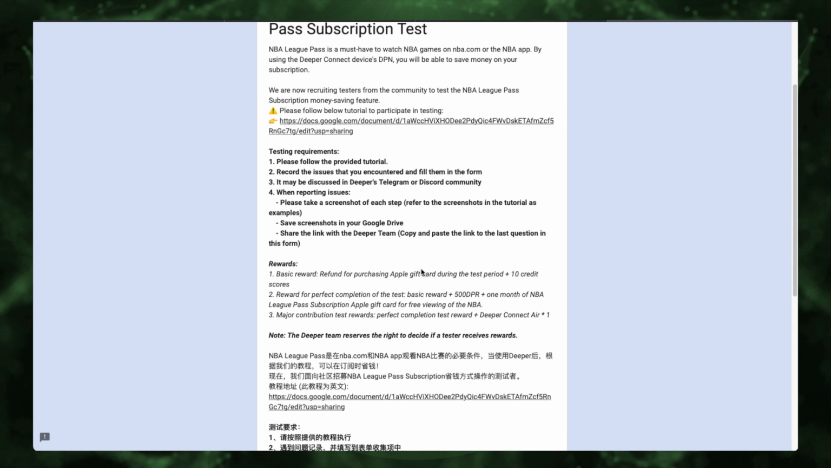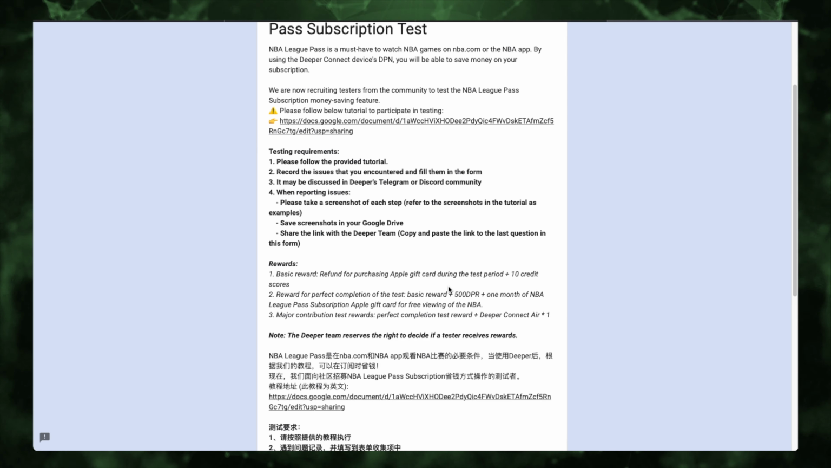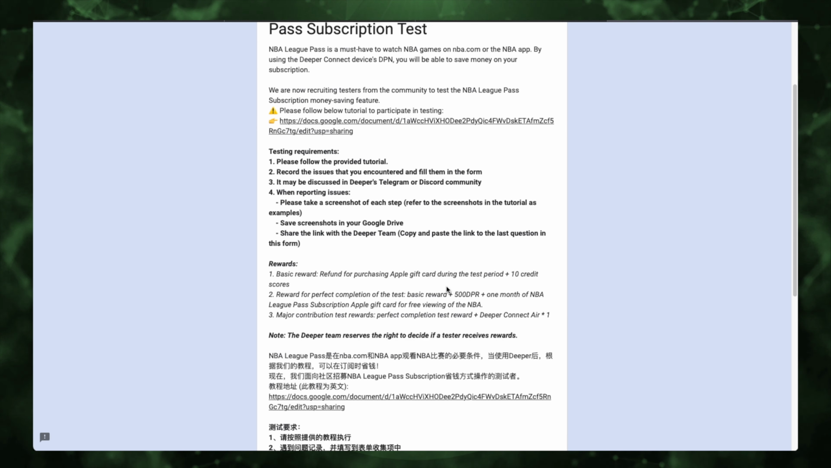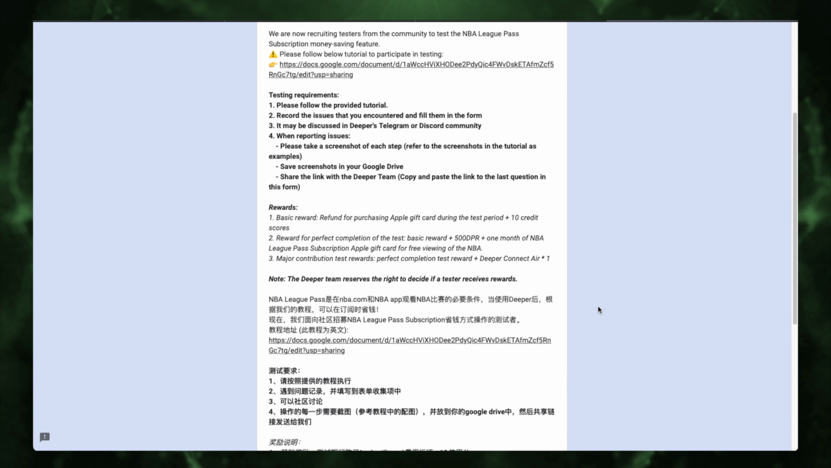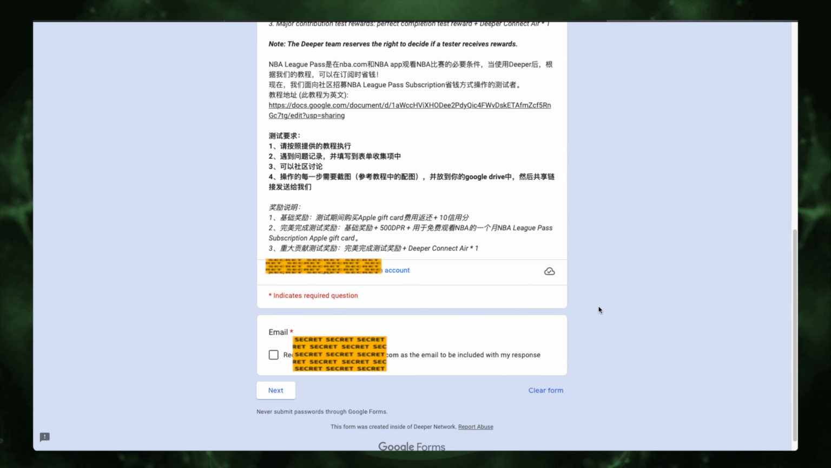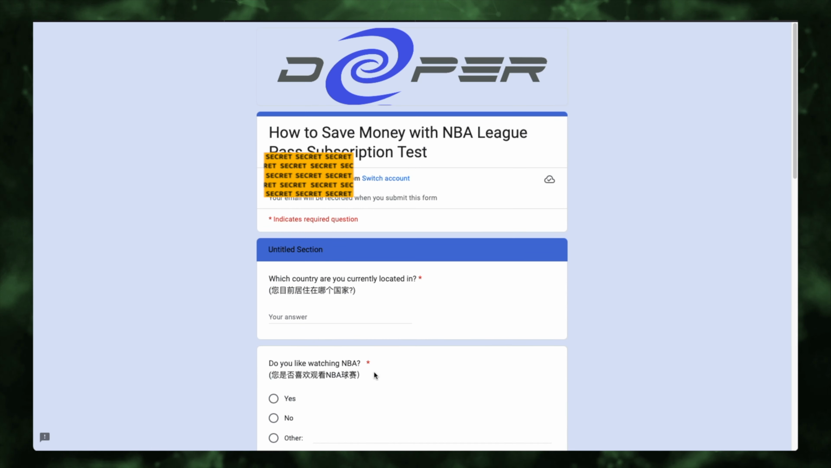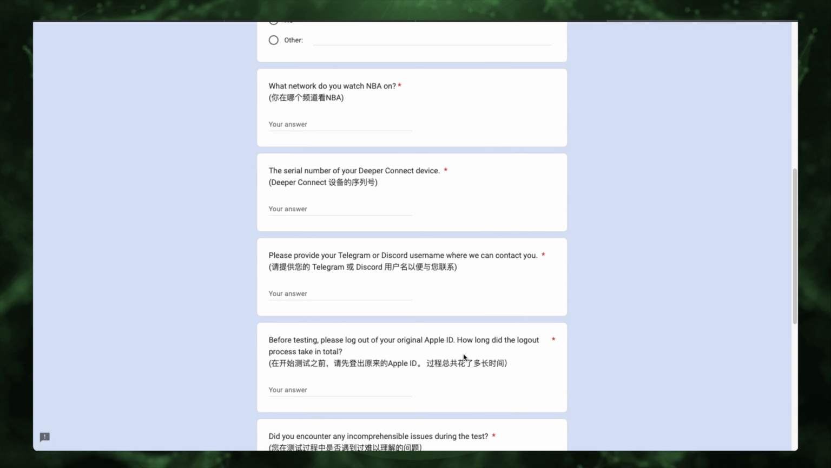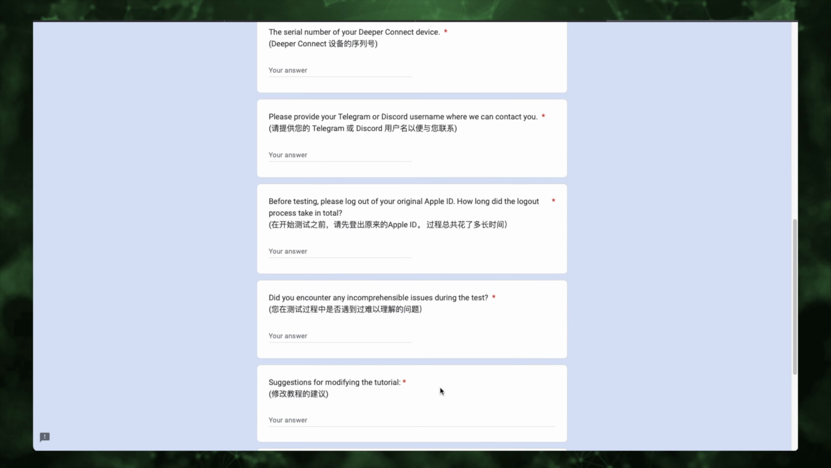Now the rewards are here as well, so you've got 3 different ones. You've got the basic reward, so you get your money back for the Apple gift card which you use, so that'd be like $4 back, plus you get 10 credit scores as well, just for taking part. The second reward is for a perfect completion, and that is the basic reward plus 500 DPR, and you also get 1 month of NBA Pass for free. If basketball is your thing, well, great. And if you're selected to win, you get 500 DPR, the 1 month pass, your Apple gift card money back, and you also get a Deeper Connect Air, which is really cool.